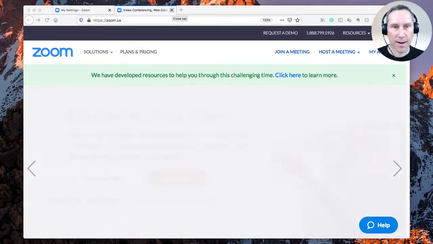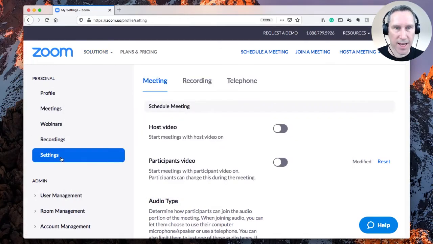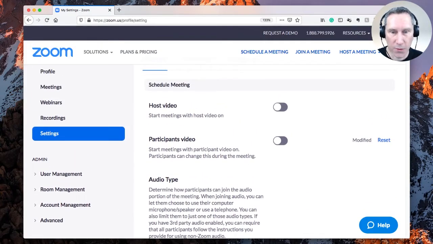And then once you get in there, you want to click on the settings, and that's where you'll edit everything. I just jumped right there because I didn't want you to see all my personal info under my profile. All right, so under settings, first, let's walk through this under meeting.